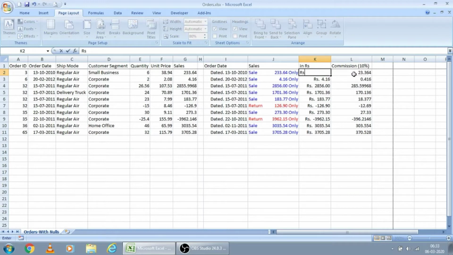Generally, if you put it like this, rupees 30, we will get some error, right? Here I am showing the number as a text, but still I am able to calculate on that cell. Let us see how to do it.